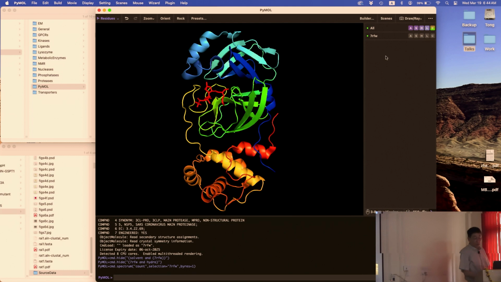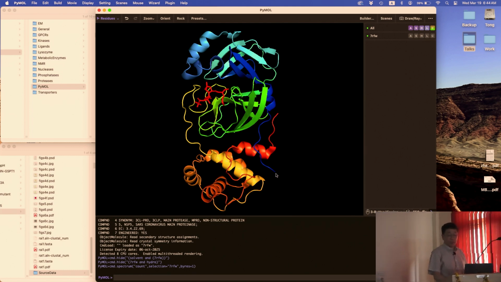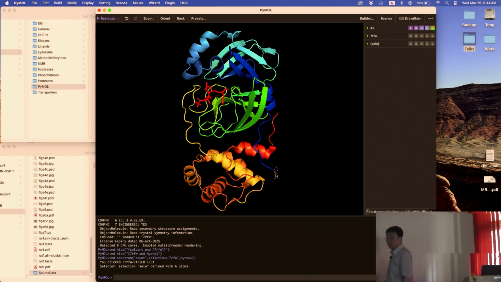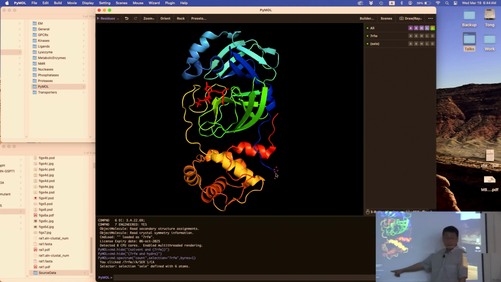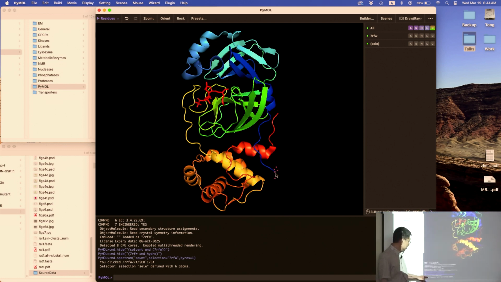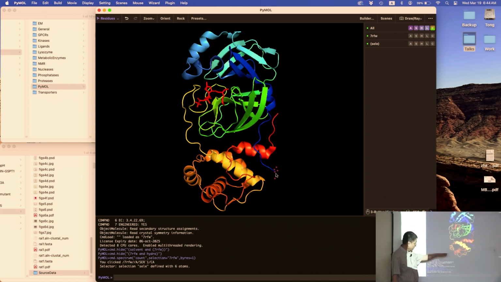You click on it. So click on the blue thing. Okay? And then there should be a little window that tells you that's residue 1, serine. Do you see that on your screen? It should be in this little command window here. So it says you clicked 7RFW, that's the object. Chain A, serine 1, C alpha.